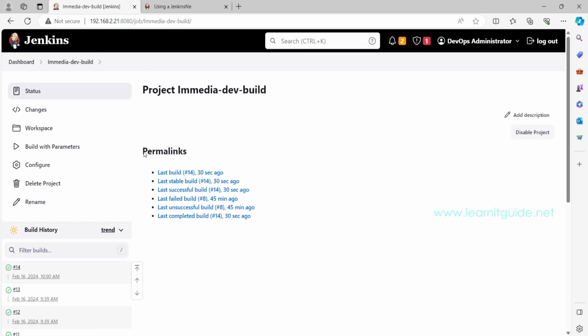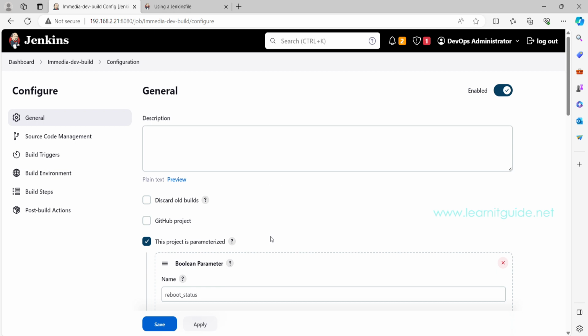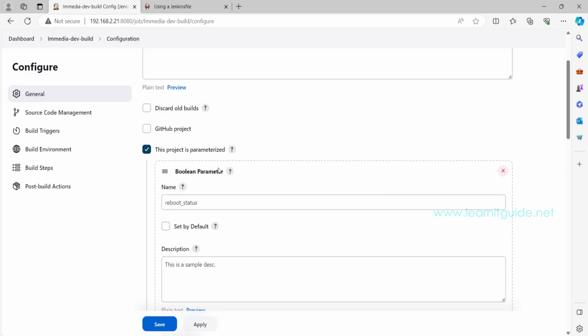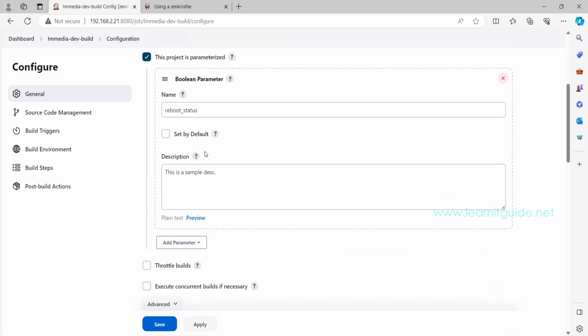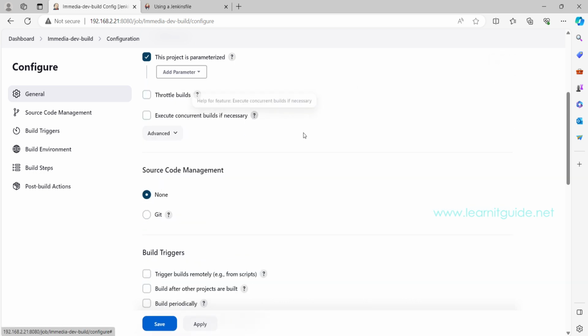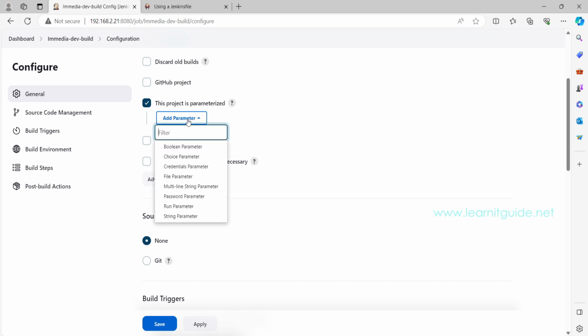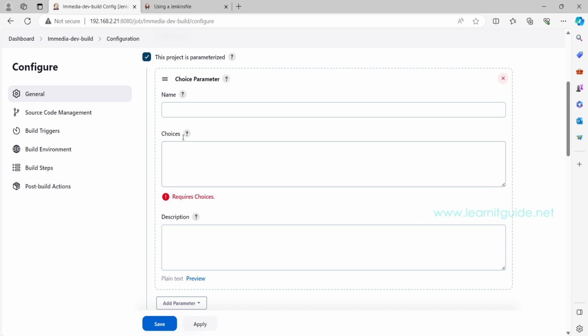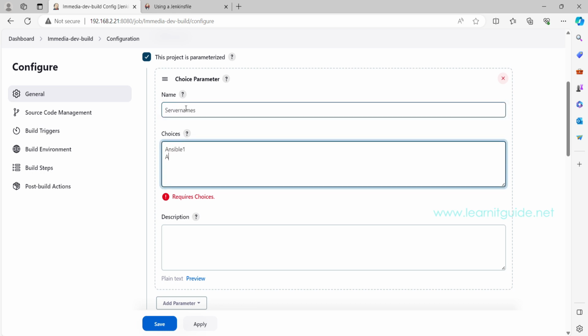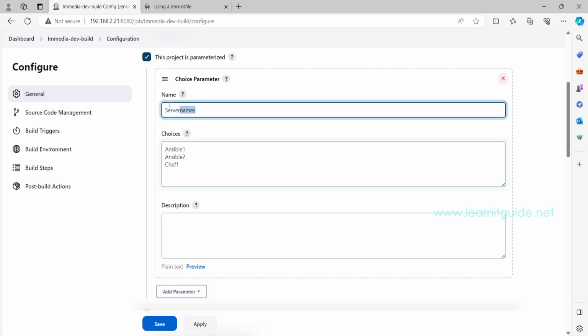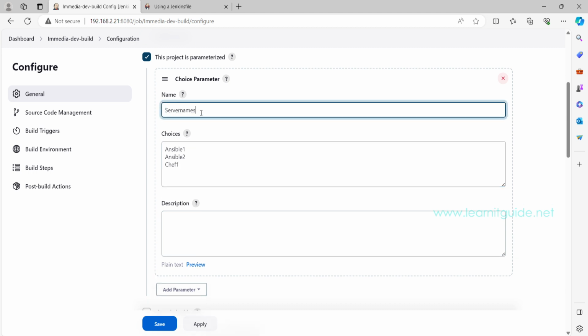Let me go back to the same job and we'll configure it to use a different parameter now. You can have multiple parameterized options. Okay, let me remove this Boolean parameter for now. And you can have choice parameters. Okay, here I have selected the choice parameter and my variable name is server name, and the choices are Ansible 1, Ansible 2, Chef 1.